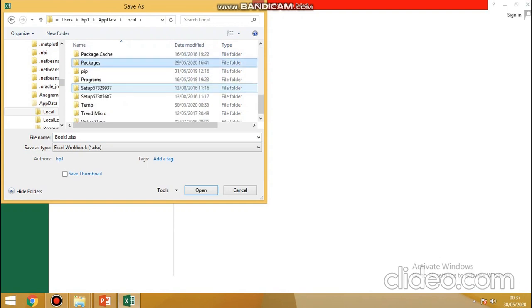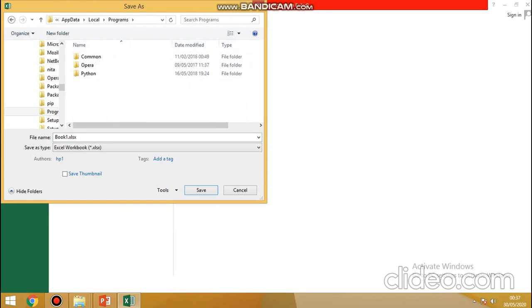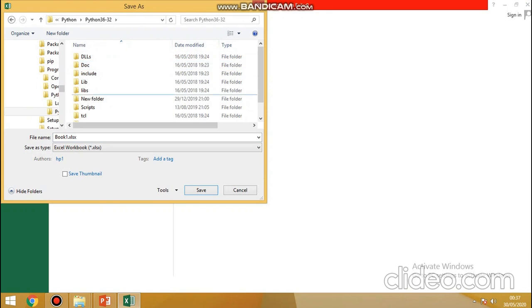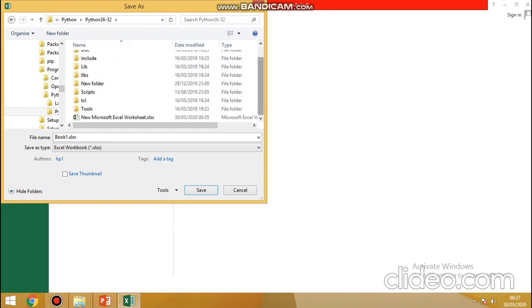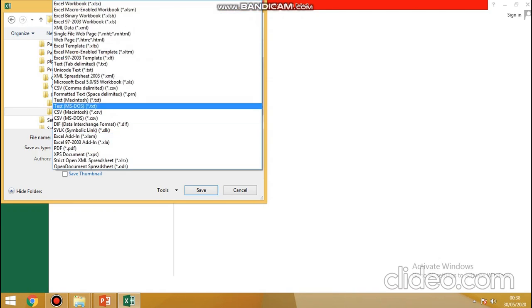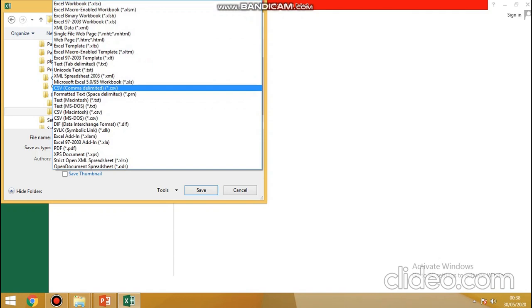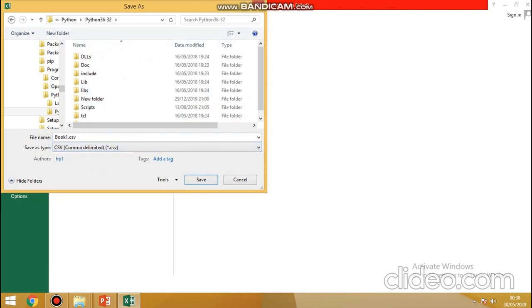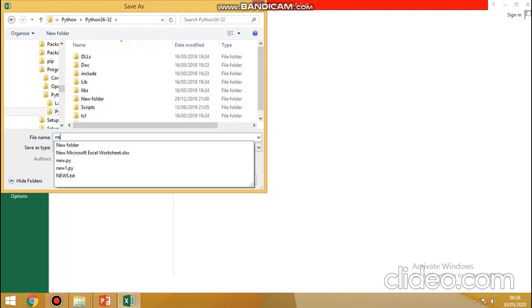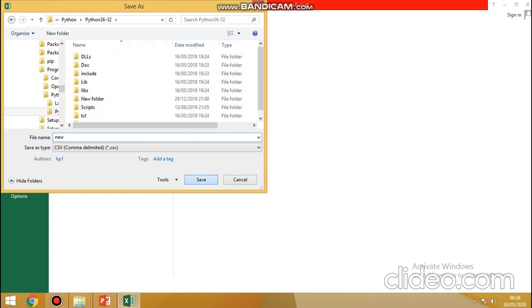If you have your own system, you can use it. This is program, then Python 36.2. So here all my Python files are kept. Now here I am choosing CSV delimited. You can see here, click it and write any other name. I am just giving the name of the file as new, and then you save it.